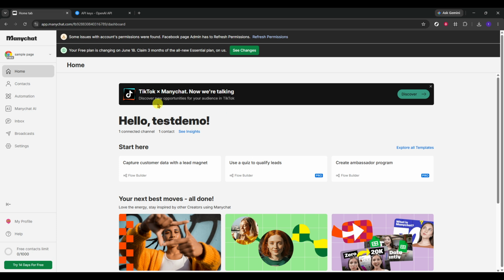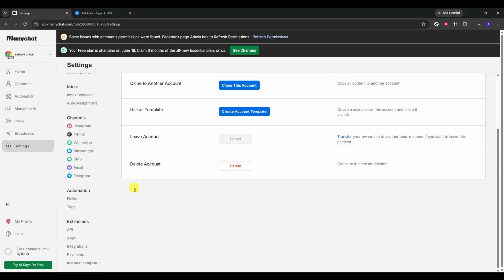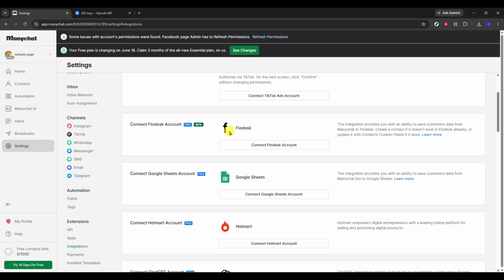Next, switch over to your ManyChat account. From the dashboard, click on Settings. Inside Settings, scroll down until you find the Integrations area. Depending on your screen size, you may need to scroll a bit to locate it, so take your time and look carefully. Once you see Integrations, click on it. This will open the section where ManyChat connects with external tools and services.